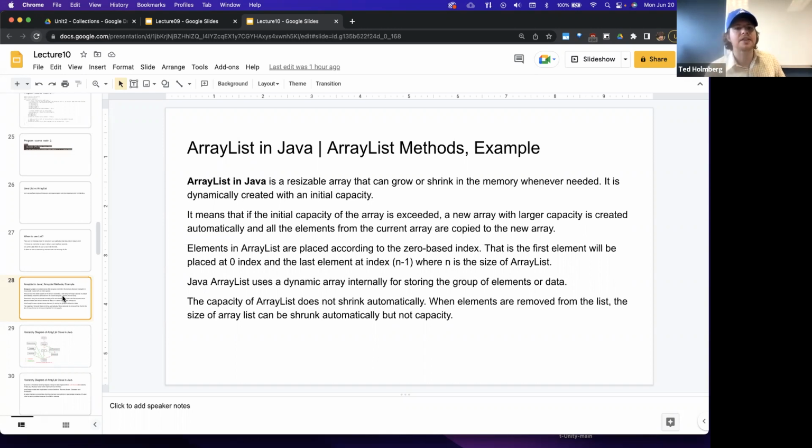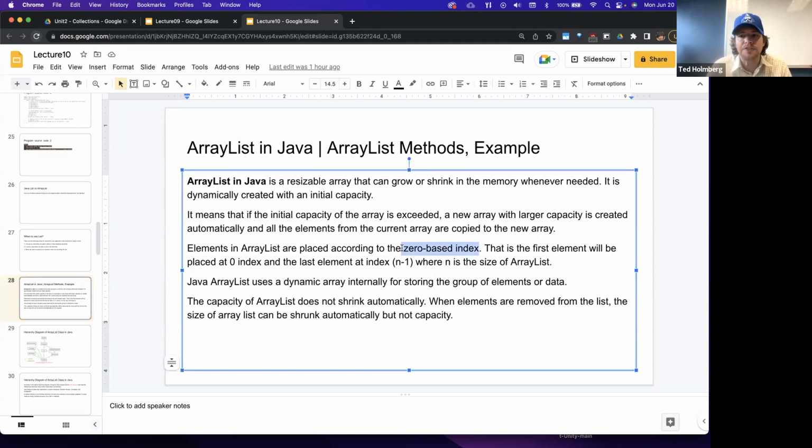It means that if the initial capacity of the array is exceeded, a new array with larger capacity is created automatically, and all the elements from the current array are copied to the new array. Elements in ArrayList are placed according to the zero-based index. There is the first element, which will be placed at index 0, and the last element, which will be at n-1. So ArrayLists operate very similar to all the rules you learned about arrays.